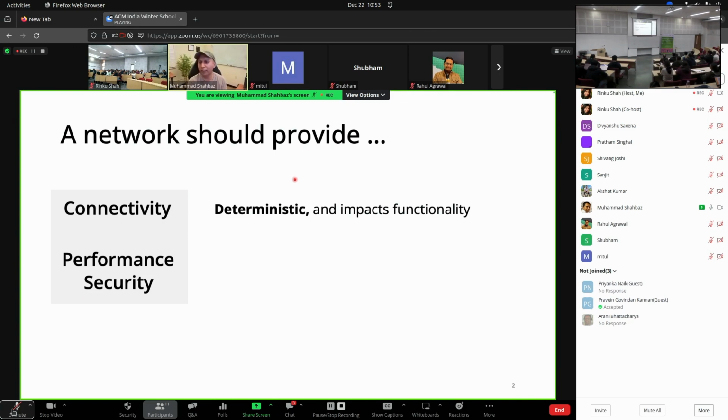If you look at connectivity, it's basically deterministic. What I mean by deterministic is, if sender A is sending to receiver A, then receiver A should always receive that traffic. It should not be the case that sometimes sender A's traffic ends up at a different receiver over the network. The connectivity between a sending and a receiving host should always be there, regardless of what the network is doing. It should be deterministic, because if it's not, it can impact functionality. Your connection will break and things will start breaking down.